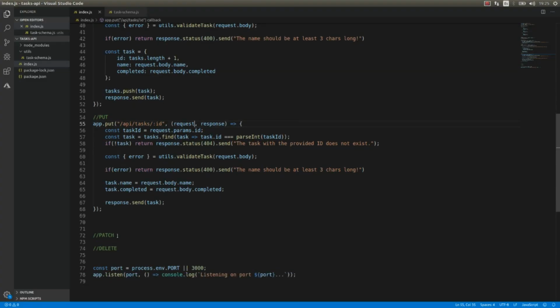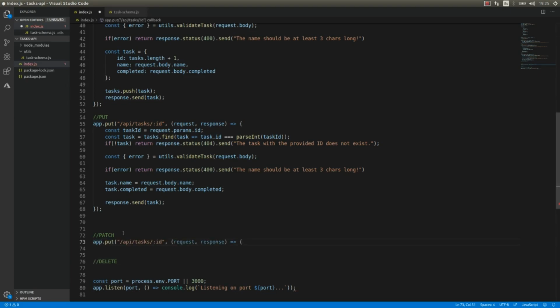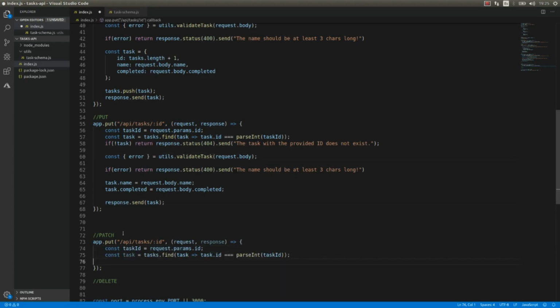Okay, let's move on now to the patch method. That is going to be pretty similar to the put method. But remember that the difference is that when we use patch, we just change a subset of the attributes. So in this case, we are going to change either the completed attribute, the name of the task, or both. So we're going to need the task ID again. We're going to need to find the task that we need to modify. We are going to handle the case where the task is not found. We're going to need to validate the request again. So this is going to be pretty similar.